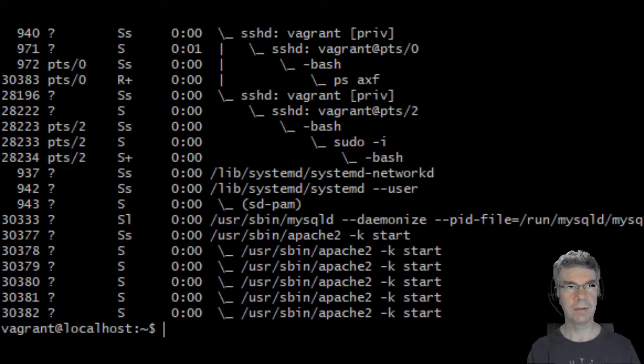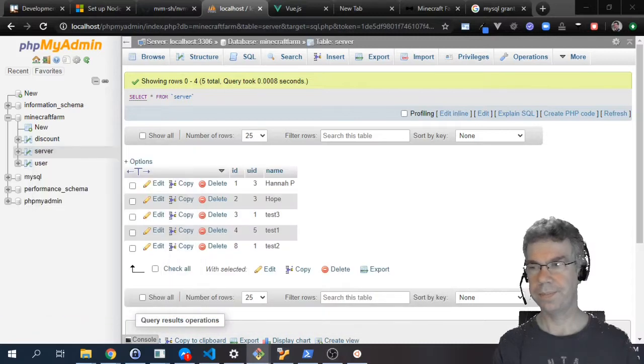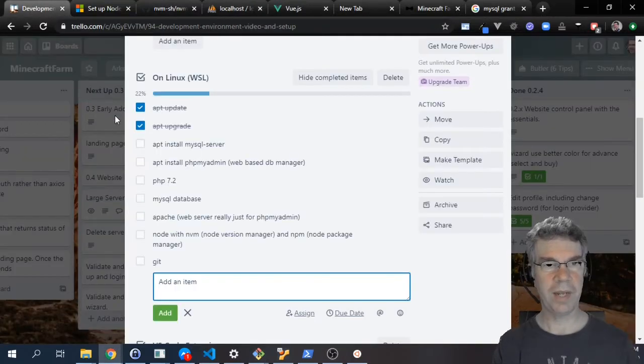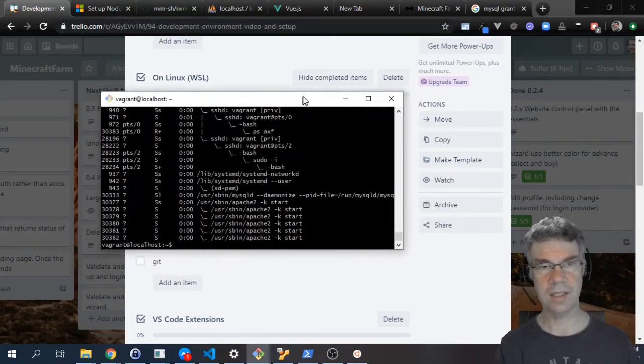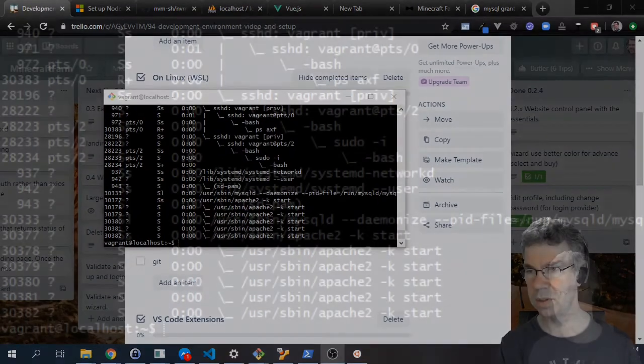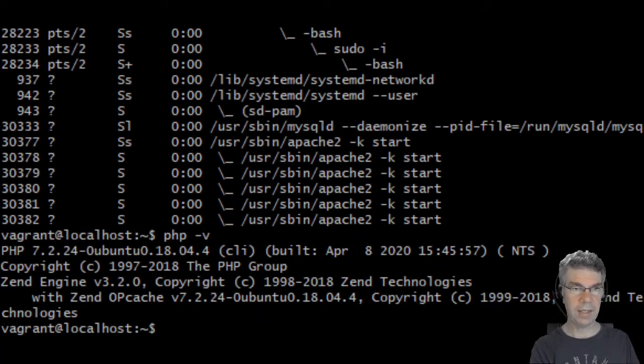Okay, so back to our development. Where are we at here? We've installed MySQL Server, phpMyAdmin, and we've got PHP. We can just do a version check on that, just to check that we've got a decent version. You can just do php -v, and it says we're running PHP 7.2. That is for sure good enough. It has to be at least 7.2, and Ubuntu 18.04 is 7.2. That's what we're running on minecraftfarm.com. So we're all good to go.